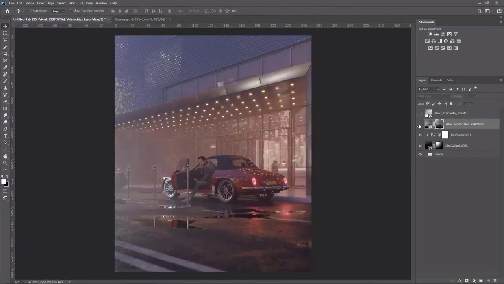Okay, the effect is too subtle. Let's copy it and add a screen mode this time. Okay, better, but I think we need a bit of masking.